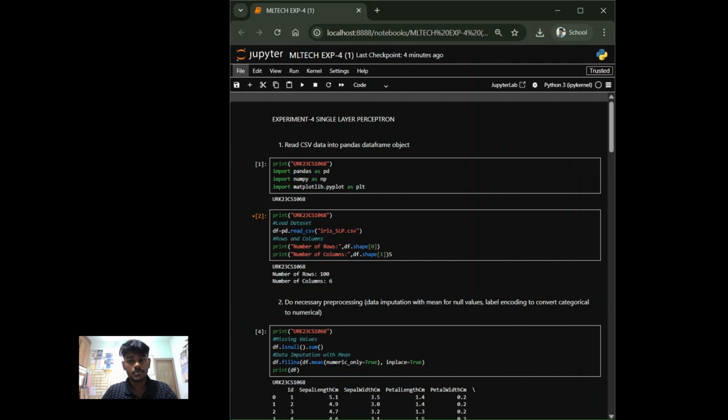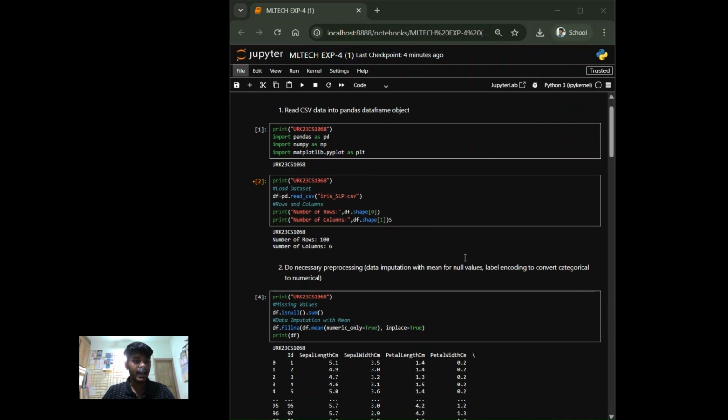So in this video, we're going to see experiment number 4, single layer perceptron. First, in order to do the experiment, I import the required Python libraries such as pandas, numpy, and matplotlib. Pandas is used for handling and processing the dataset, numpy is used for numerical computations, and finally matplotlib is used to visualize the training results using graphs.